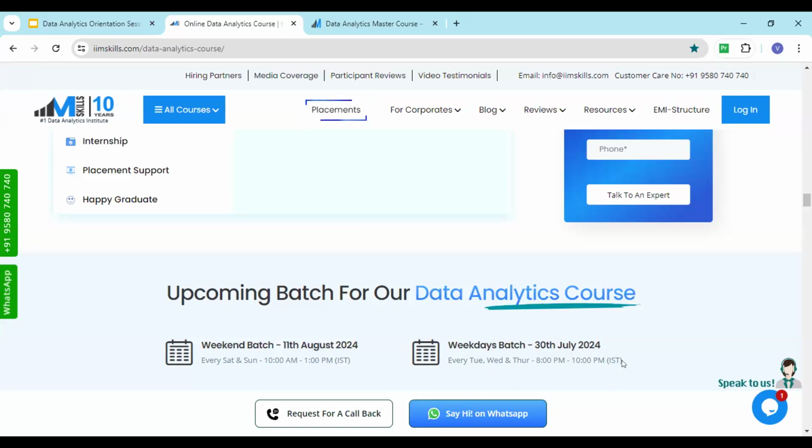So there are 3 hours of classes on weekends, and there will be 2 hours of classes on weekdays. But on weekdays, there will be 3 classes. So regardless of the batch that you join, you will have 6 hours of learning overall. On the rest of the days of the week, when you will not have any classes, you will be provided with assignments and case studies to practice. And within that period only, you can take the doubt sessions as well.